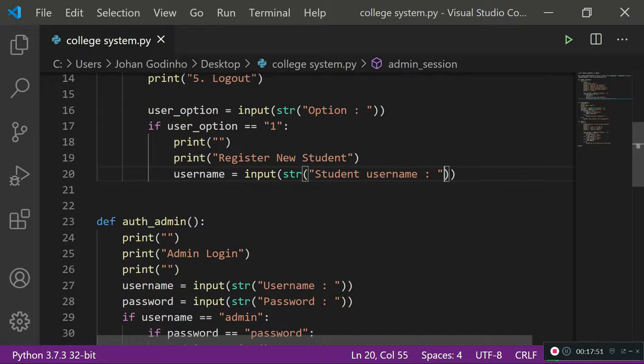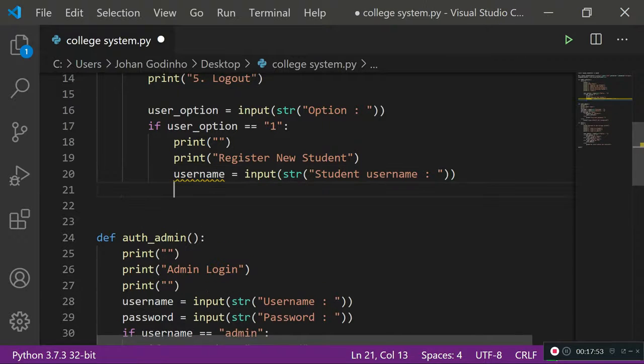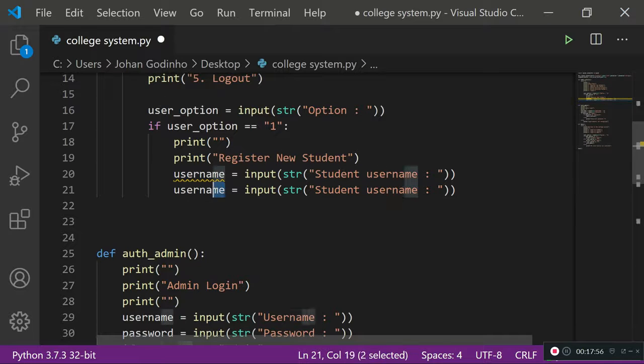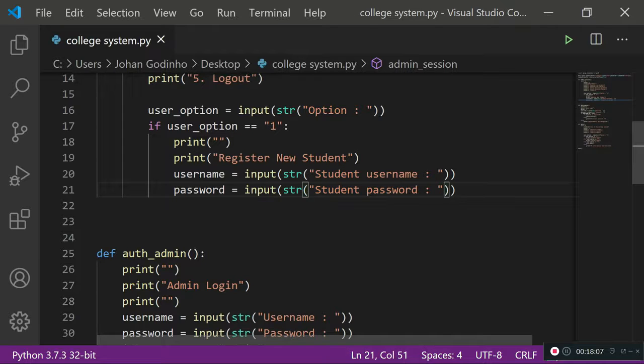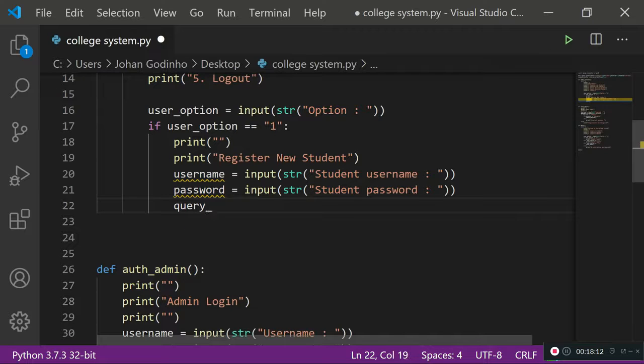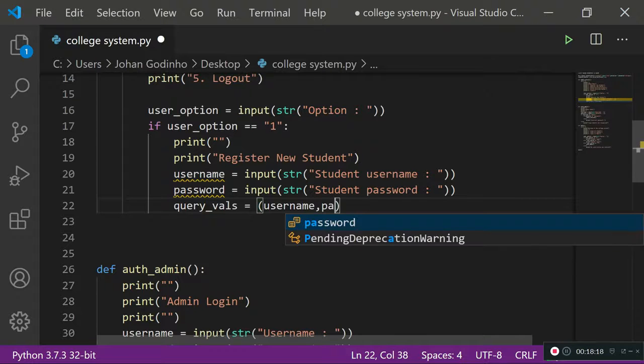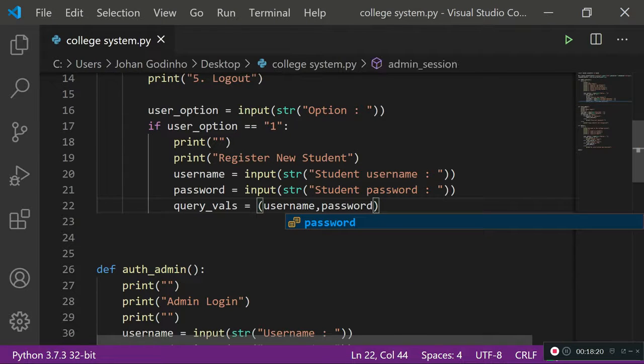So we need to grab the username that the admin wants to give the new student and the password that the admin wants to give the new student so they can log in later. Password equals input string and student password. Now this information gathered here from the admin is going to be stored in our database in a second. So once they're done, we're going to save these values, username and password, into a variable called query values. So we're going to type in username in there and password in there. So this variable right here called query values is going to be passed in later into our query so that the query can know what the value of username and password is to be stored in our database.